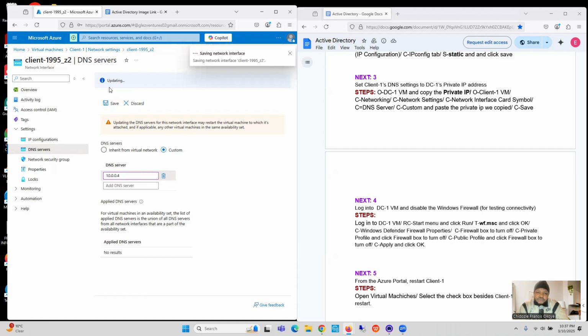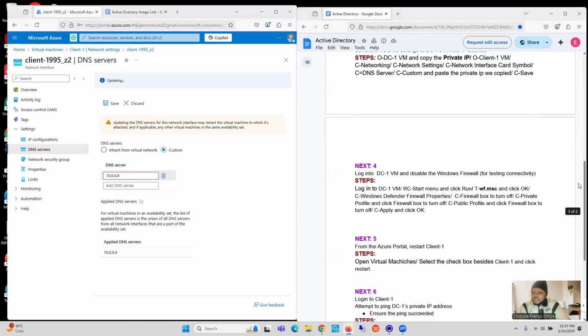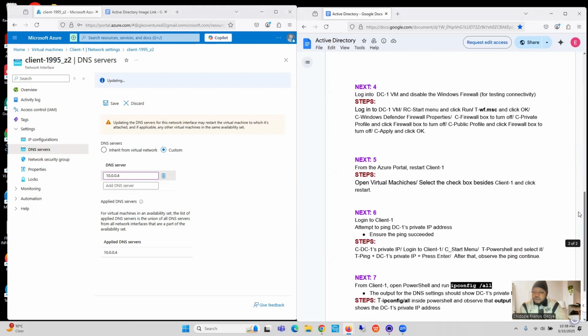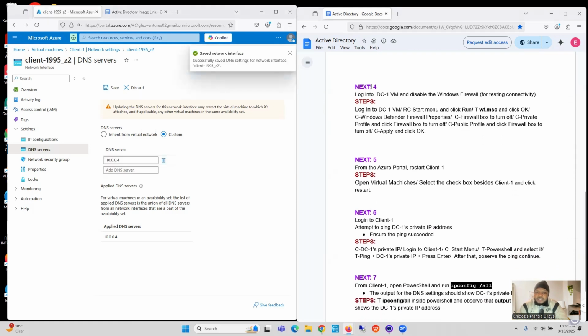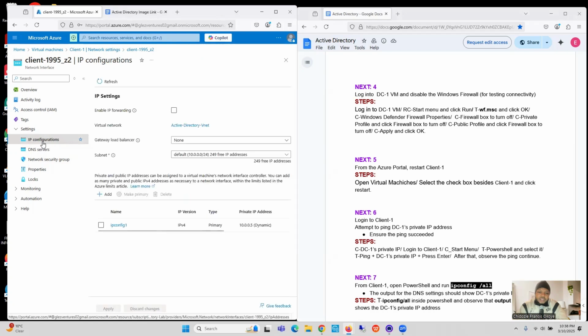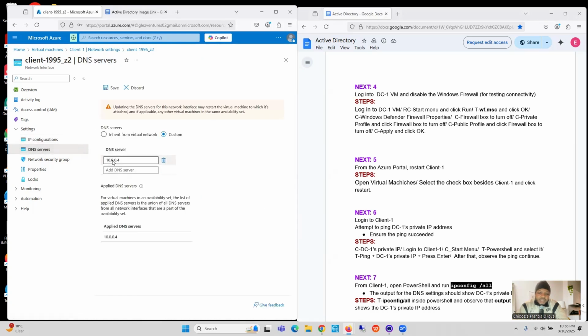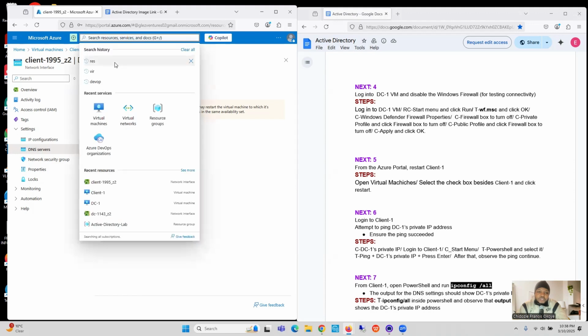So allow it to just load, and then we're going to come back to it. So we've done this. It's updating right now. Okay. So while this is updating, the next thing we're going to move to is step 4. The next step, okay, so it has finished saving. To check if it actually saved, just click here and then click on DNS setting again, and then we come back and check. It's on custom right now, and it's pointing to our DC1. Okay, so I will just go back to my virtual machine.